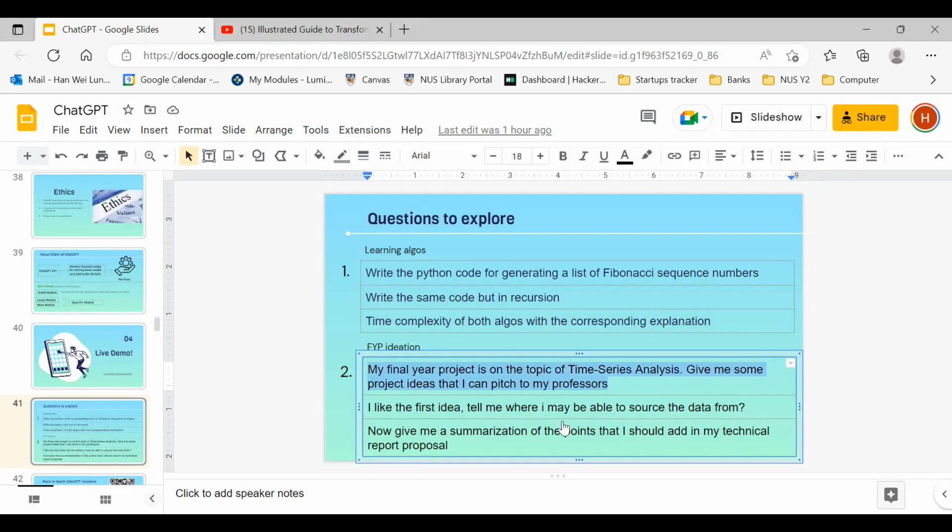So you put it into ChatGPT, you ask for inputs for time series analysis, because let's just say you are doing a time series. Okay, it's not really open-ended. It's open-ended, but you can do anything in time series, right? Your professor says, okay, do a topic on time series. So you ask ChatGPT to give you some project ideas that you can pitch to your professors, some FYP ideas.